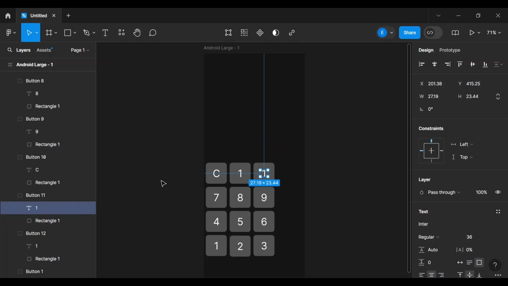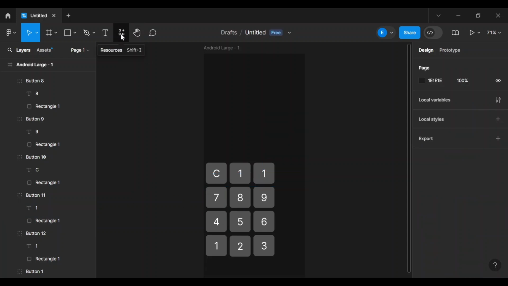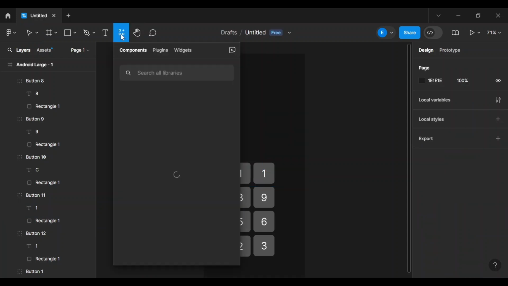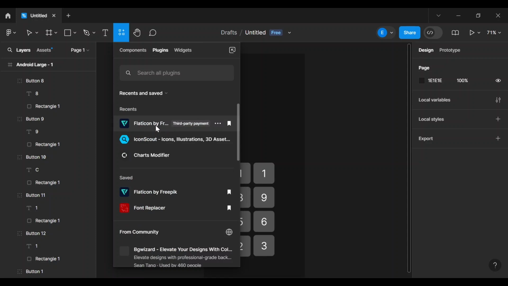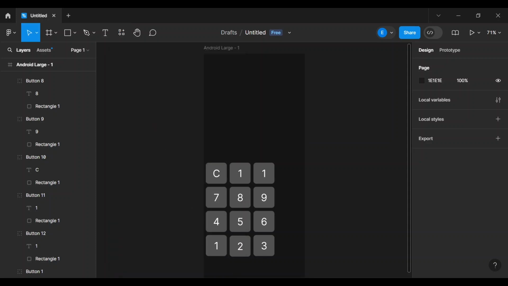So in our case, click on this, the resources. Then you have components, plugins, and widgets. Click on the plugins. Search for Flaticon. In my case, it's already there, so I'll click on it.